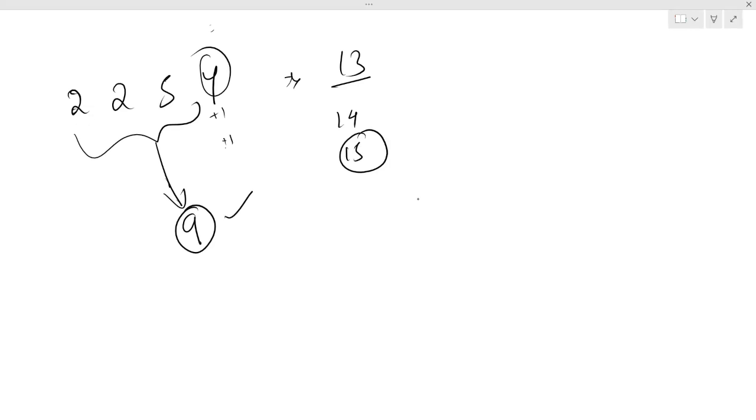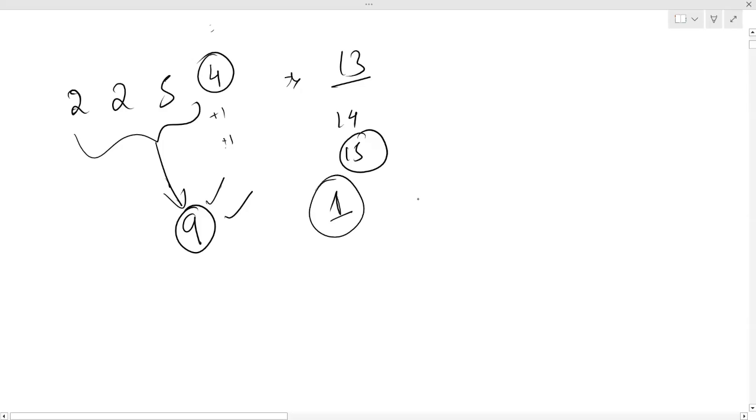So in one operation only, we can just remove this and our sum will be divisible by 3. So that's why the answer for this is 1. Is it making sense? How did we get 1?